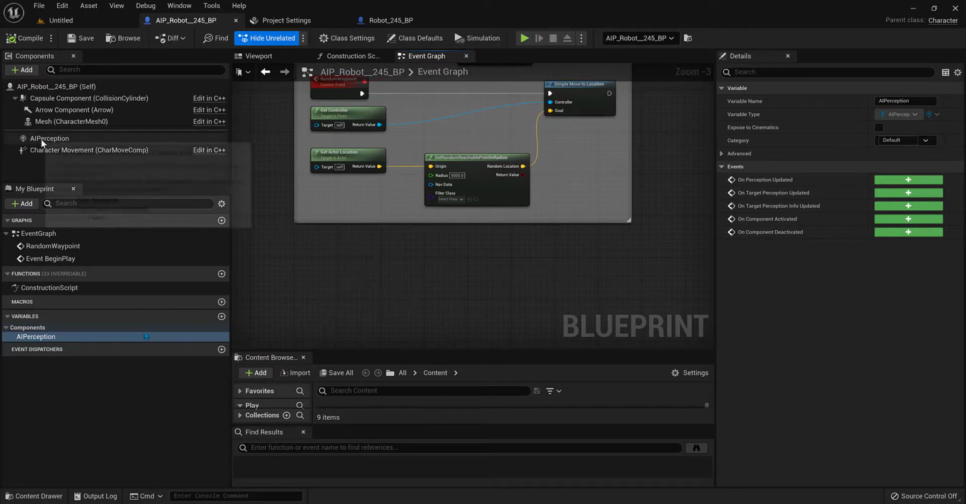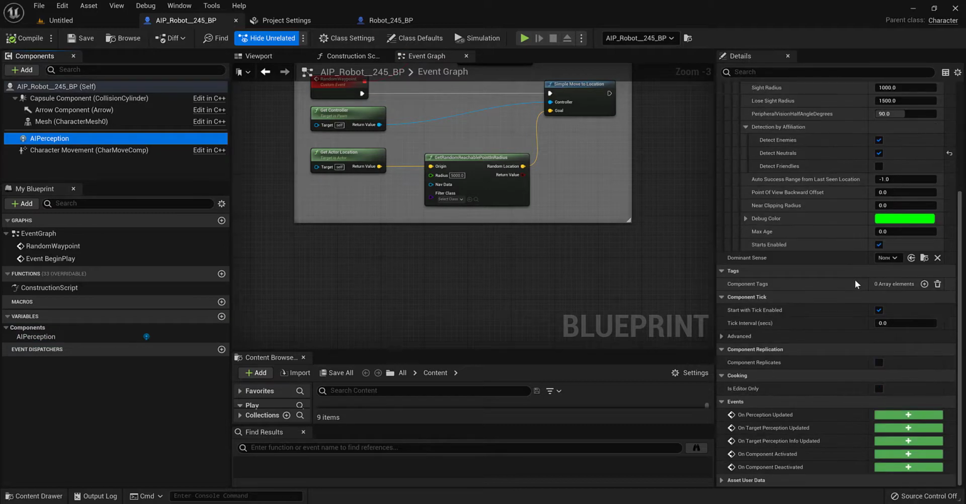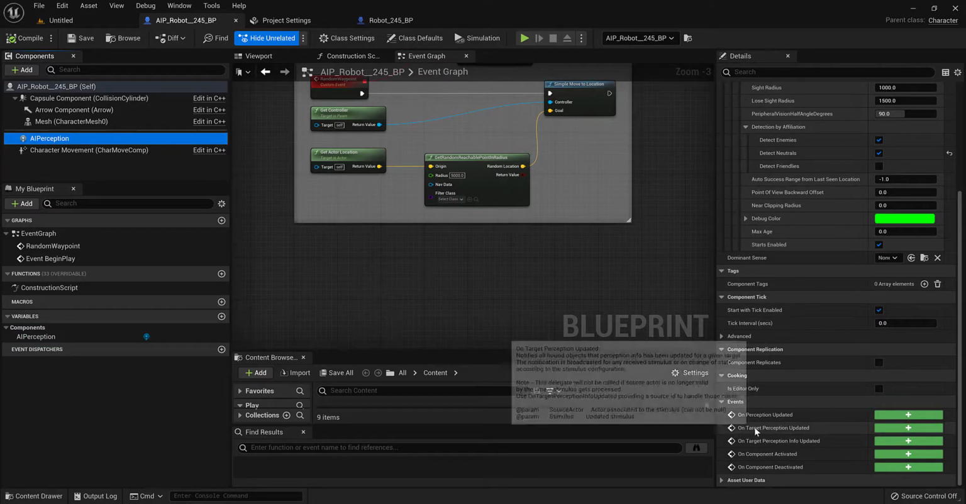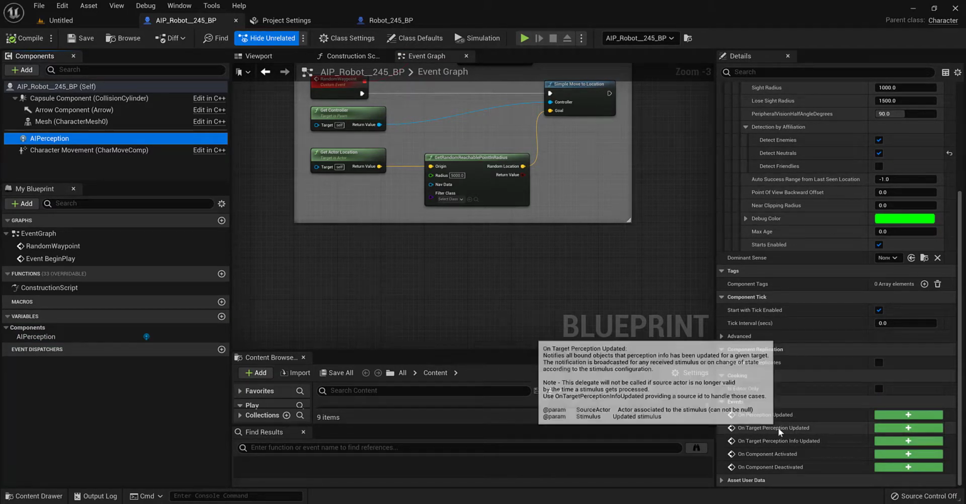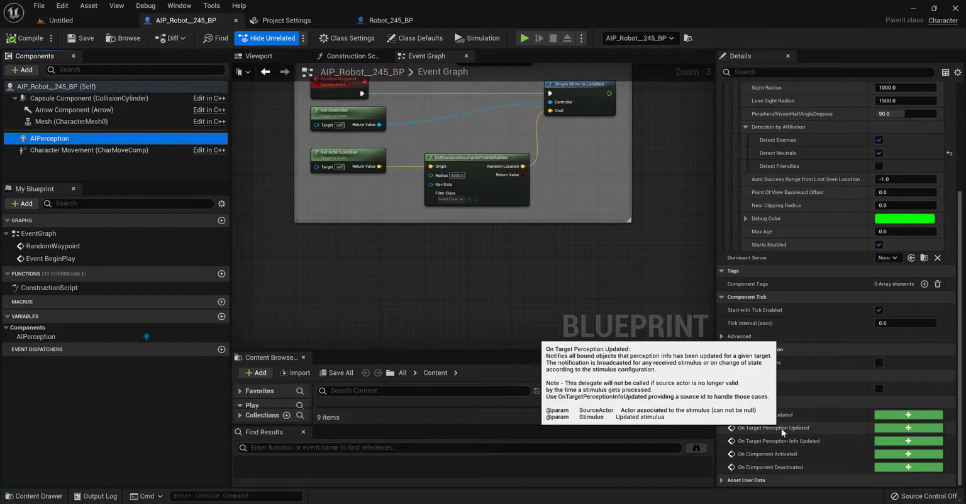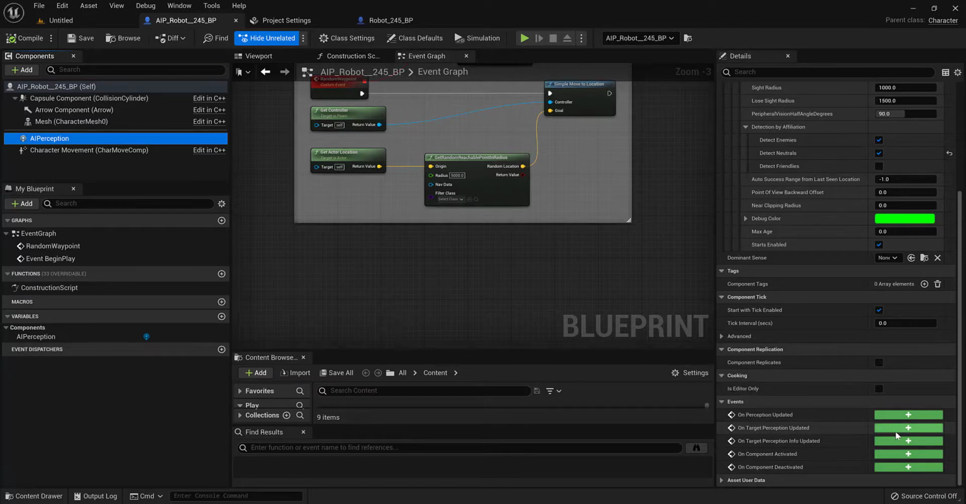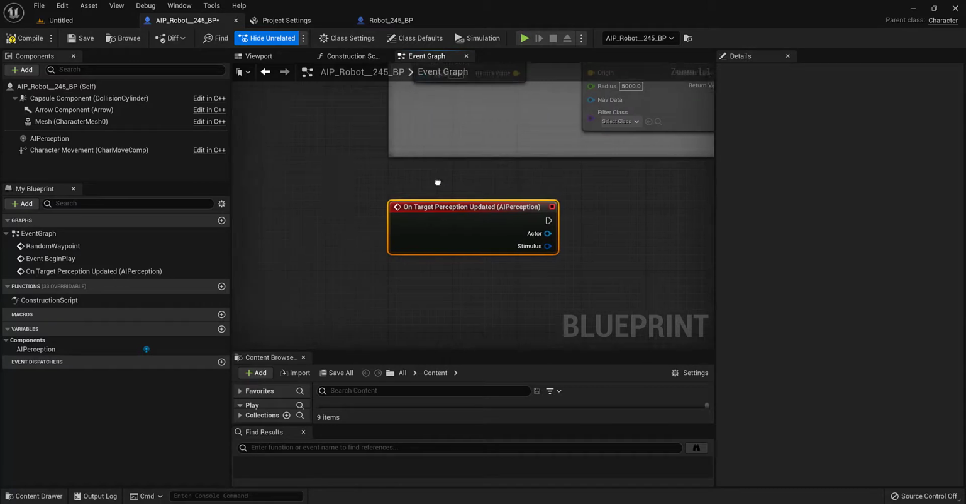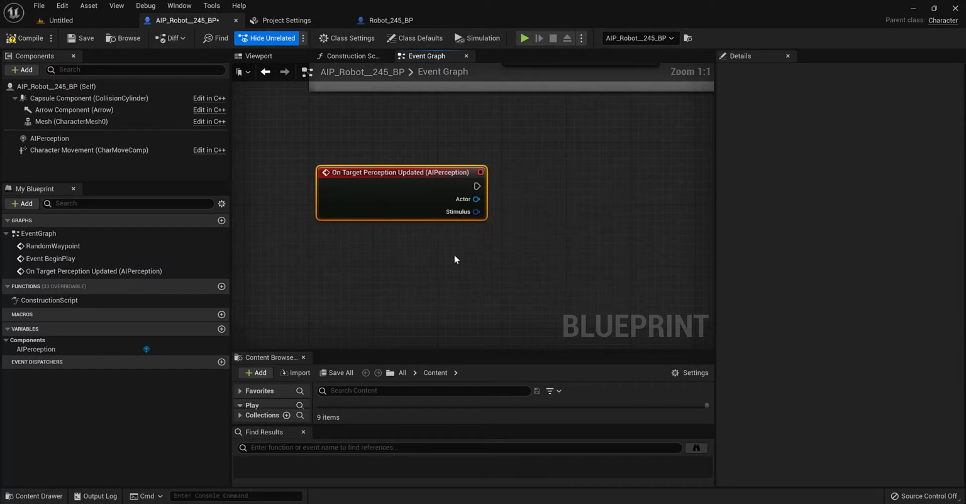All right, so select your AI perception here and scroll down to the bottom and select the On Target Perception Updated event. If you highlight over it, you can see from the tooltip, it says, notifies all bound objects that perception info has been updated for a given target. And we have our target set to neutral. So what this event is going to do is keep updating on whatever has been last seen, whether it's that other character that moves randomly or our main player here.